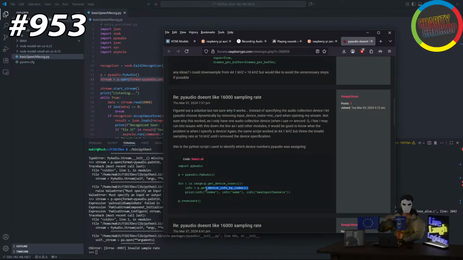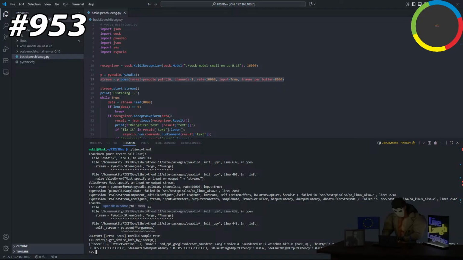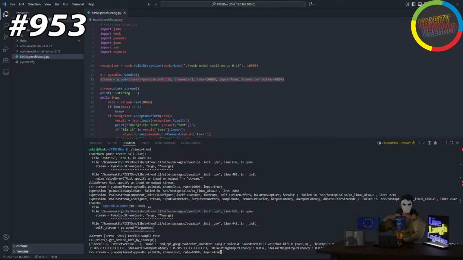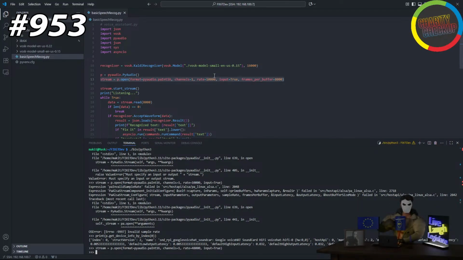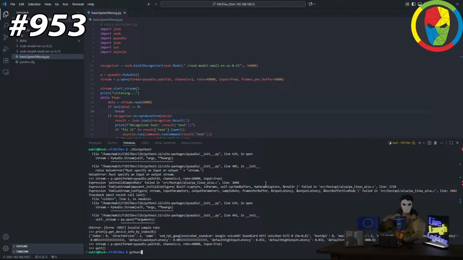Oh, get device info by index. Wait, what? No. What is the info by index? Default sample rate 48000. Fine. Oh my goodness, that worked. Okay, brilliant. No, 48. I didn't think it would work with 48, considering how, if I remember correctly, when I was checking the microphone, it very much couldn't handle 48 kilohertz, but hey.